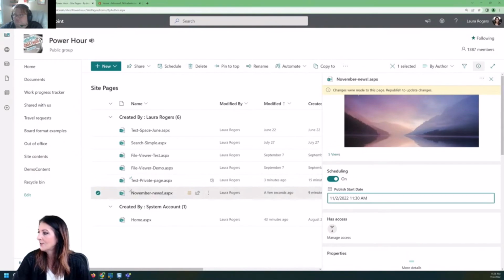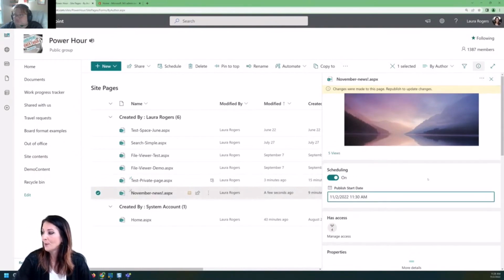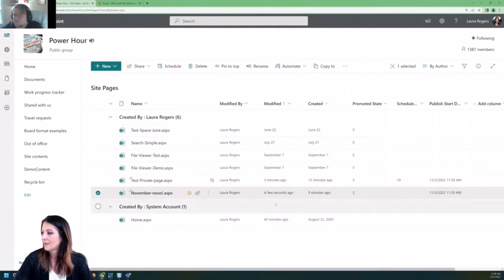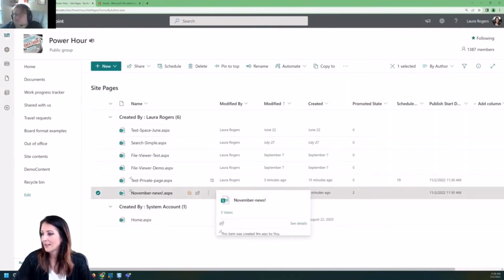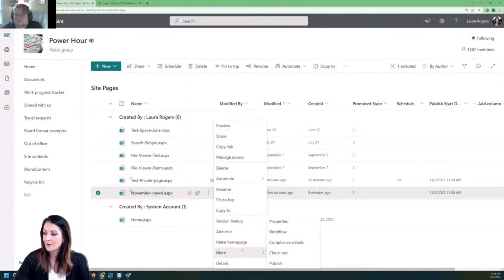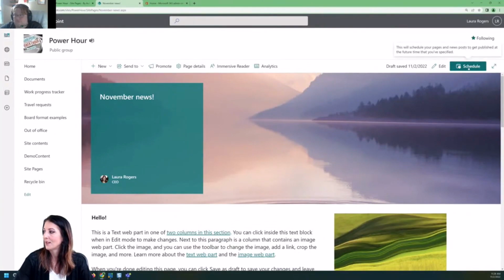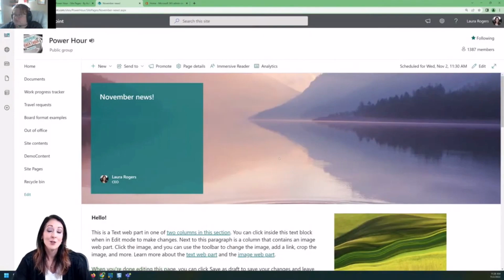And then it says changes were made to this page, republish to update. So I have to republish it. So let's see if it will let me. You can't just publish it without opening it though. So that's kind of pointless, huh? So I still have to go in and edit it and then publish it because I have to click schedule. There we go. So that saved my changes. So at least it warned me that it wasn't saving my changes yet.